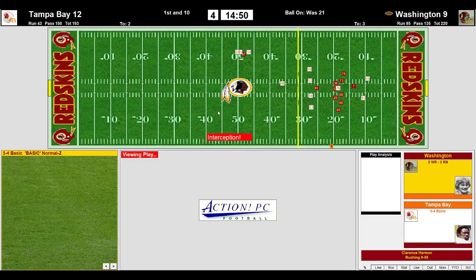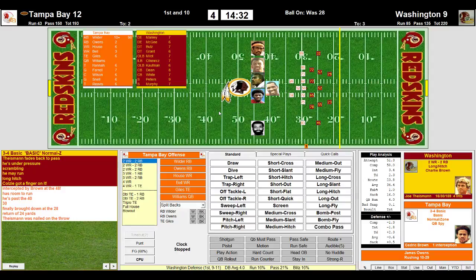Theismann back to pass. Intercepted once again. Pressure applied. And Colsey, was it Colsey? No, he tipped it. Intercepted by Cedric Brown. Interception number 4. They've had Theismann's number all day. Applying pressure, sacking him, and picking him off. What a huge opportunity here for the Tampa Bay Buccaneers.